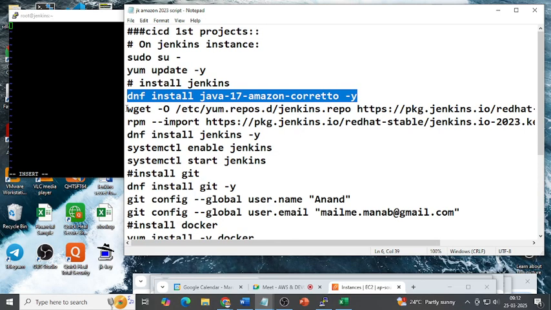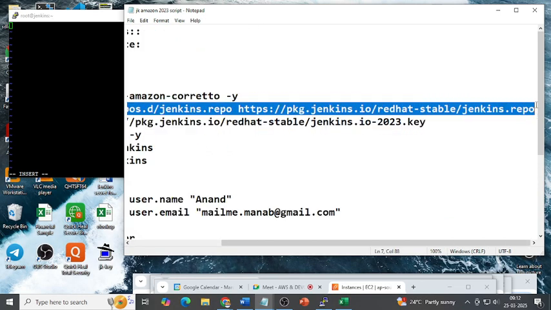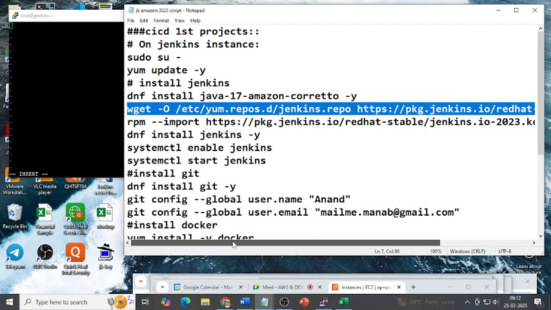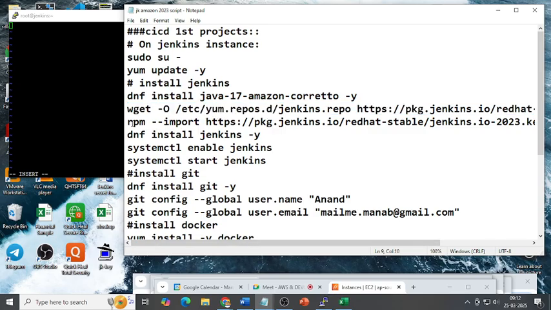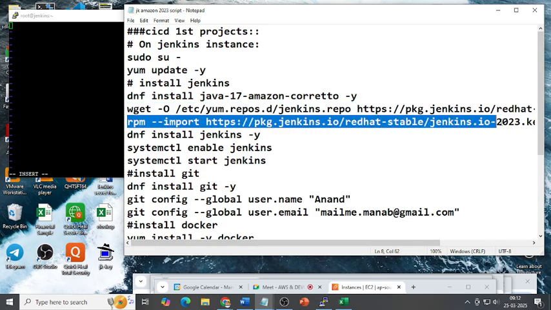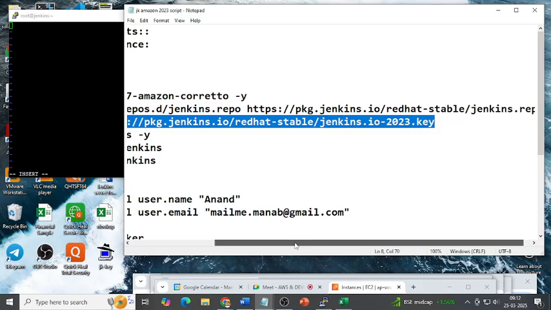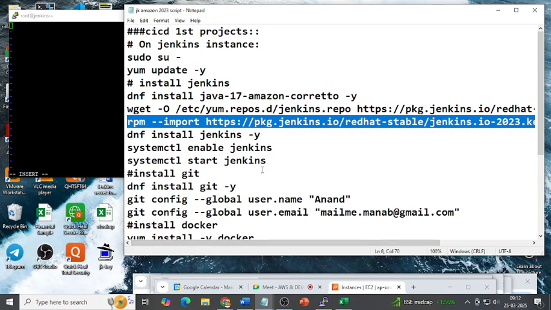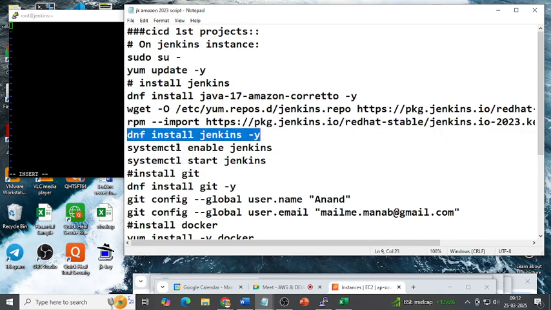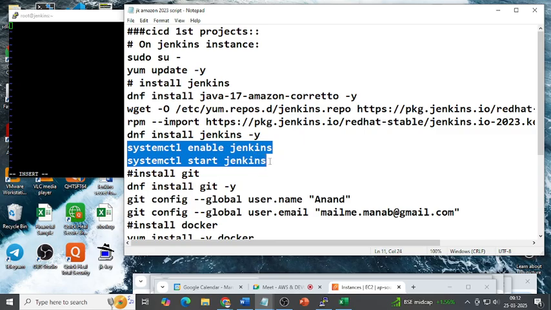Then through the wget command we are going to install the Jenkins repository. After the repository we are going to install the Jenkins key. Okay, this is important. Without this, Jenkins is not going to start. Installation is possible but it is not going to start. Then directly install it, and enable and start Jenkins.